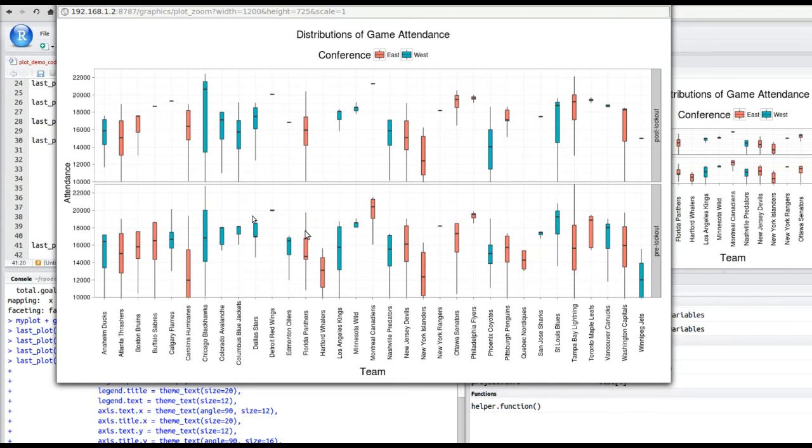The other thing I noticed is that some teams had quite a boost in attendance after the lockout ended compared to before.